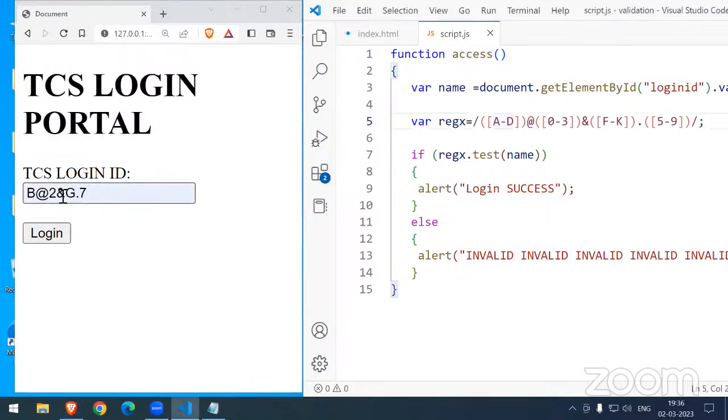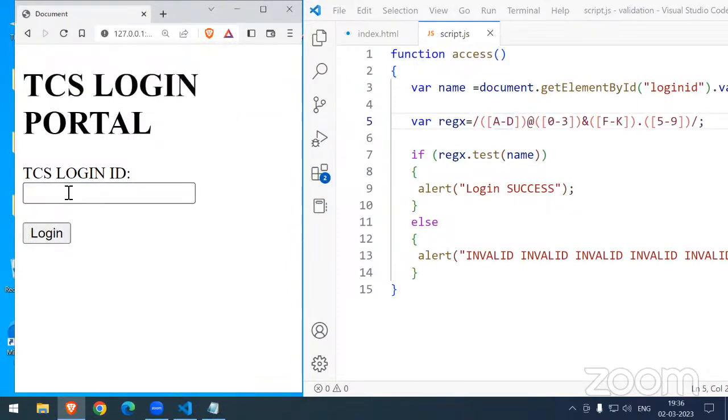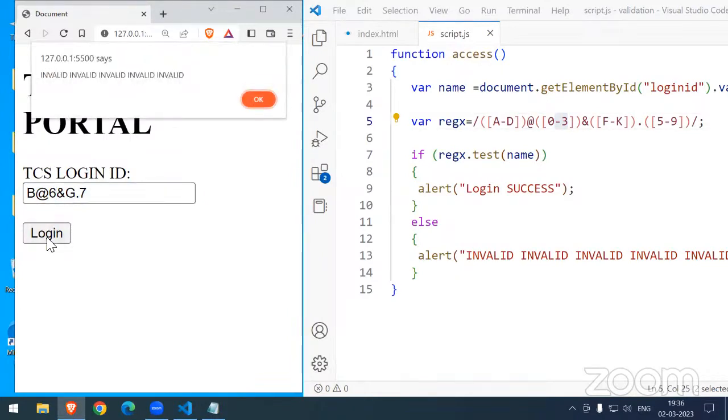Sir, the @ symbol. Suppose you have forgotten the @ symbol, now we can see it is still invalid. @ symbol means we have to provide the @ symbol, that's it. Now, suppose 0 to 3 is there, sir, I am providing the 6. Now we can see it is still invalid.